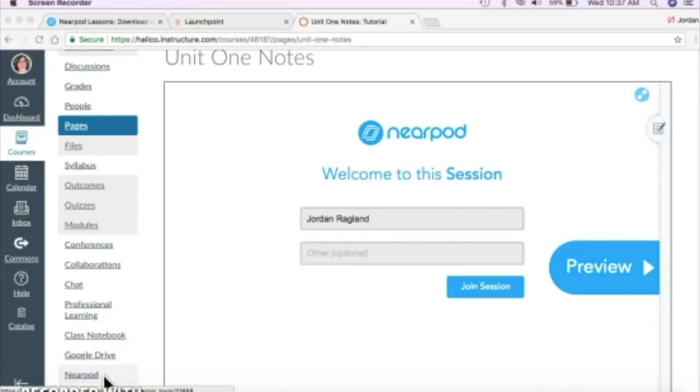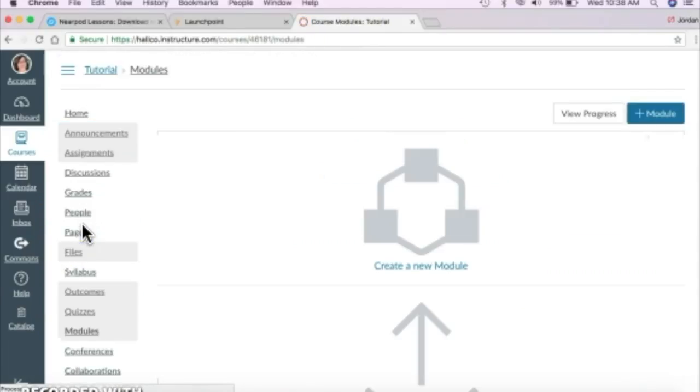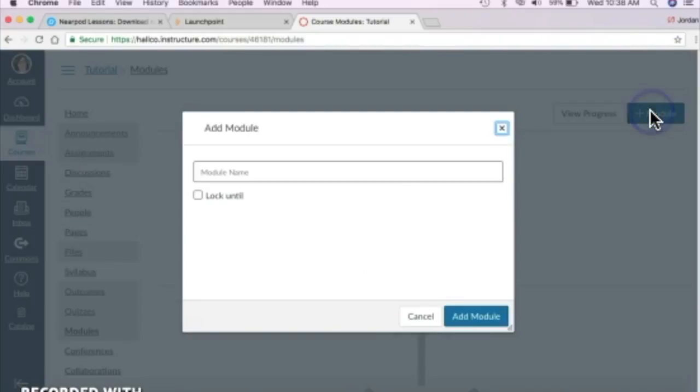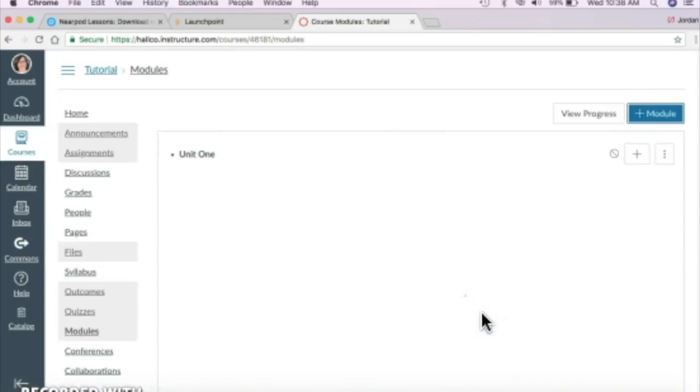Now you may be wondering, how do I make this so that my students can see it? There are several ways to do it, but probably the easiest way is to add it to a module. So in your course navigation, you need to click on your Modules tab. I know that several teachers organize their Canvas course this way rather than the calendar. However it works for you is how it works. But it would be good to add a module. So since we were saying this is Unit 1, we're going to add a Unit 1 module and click Add.